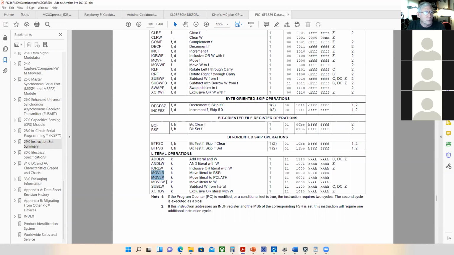And the one we'll probably use the most is move a literal to W. When we want to load 6 alpha into the OSCON register, we first have to move 6 alpha into W, and we use this literal instruction so that the 6 alpha lives in this instruction itself. And then once you put it in W, then you write the W register out to the OSCON.